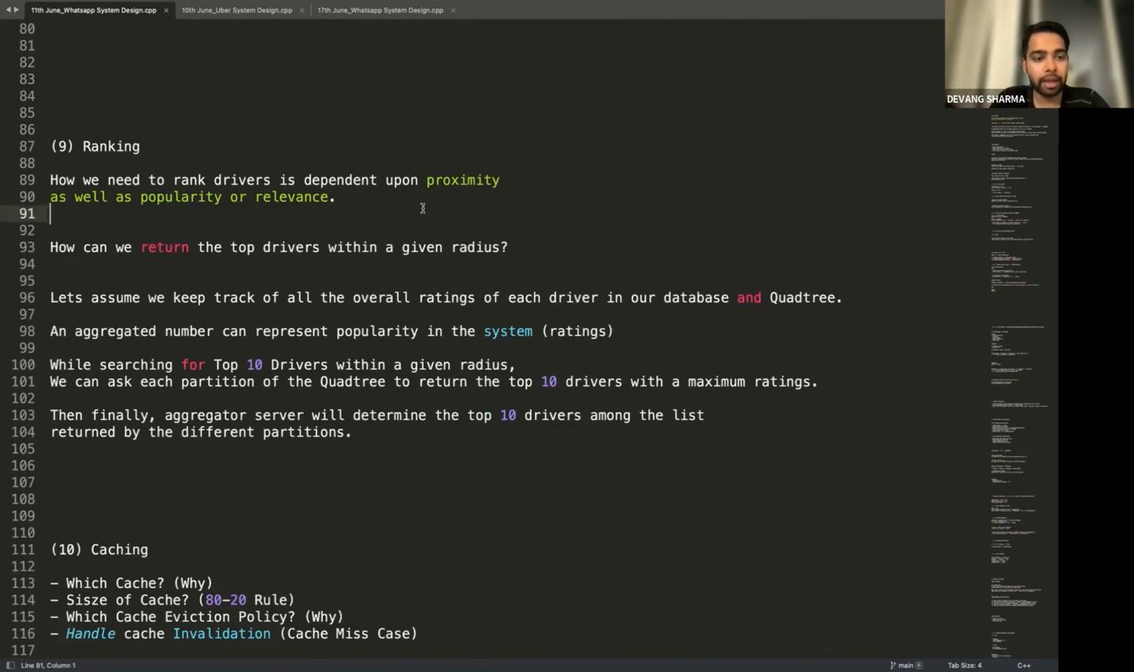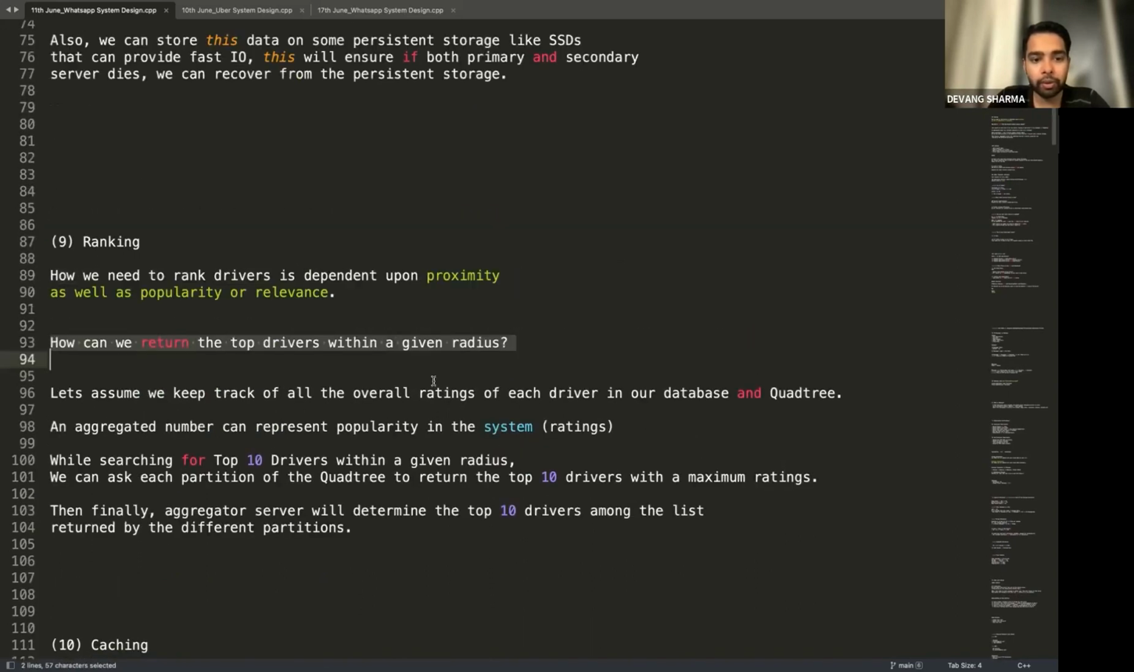Then the question comes about ranking: how do we need to rank drivers? We need to rank drivers depending upon proximity as well as popularity and relevance. So when we return the top drivers from a given radius, we keep the overall ratings in one database and query, right? When I say overall rating, I'm not just talking about the star rating. I'm talking in terms of customer behavior and whatever factors they have. Based upon that overall rating, we also check for the proximity and then we give the return. So an aggregated number can represent popularity in the system, which is called ratings.